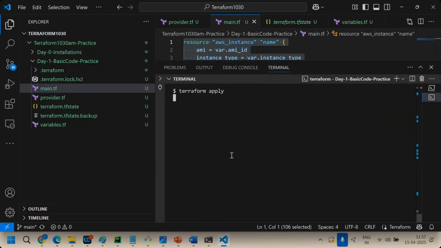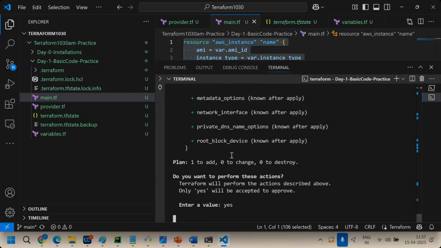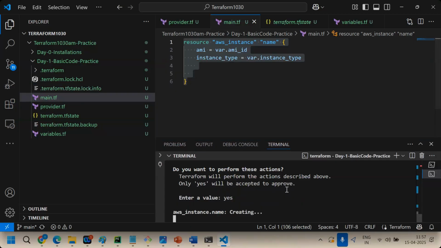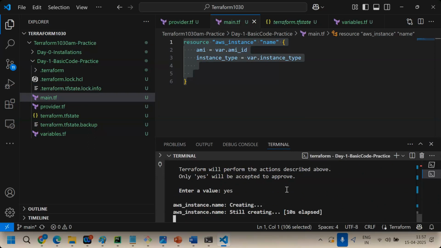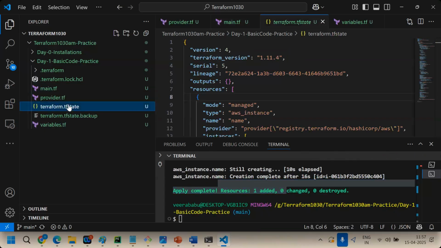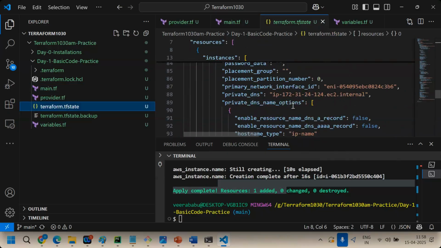Apply. Yes. Now one resource is going to be created, right? Whenever a resource is created, let's wait. Terraform init is run only one time, until you do any modifications. If you do any modifications, run Terraform init again. Okay. Now is the resource created or not? Now let's go and check the Terraform state file. See, all the resource information is added inside the state file.